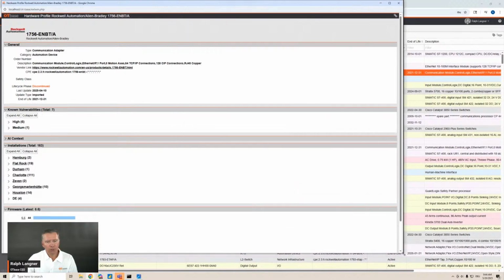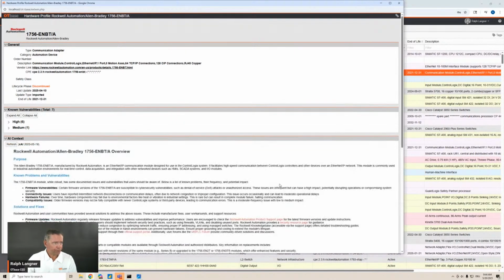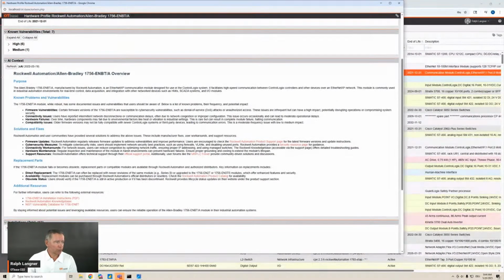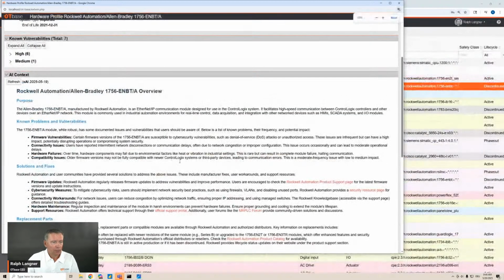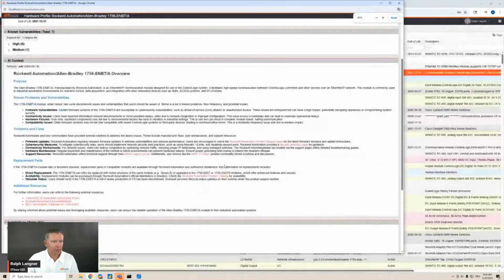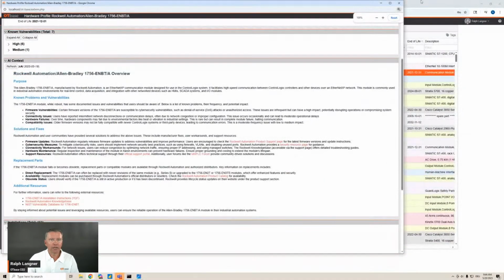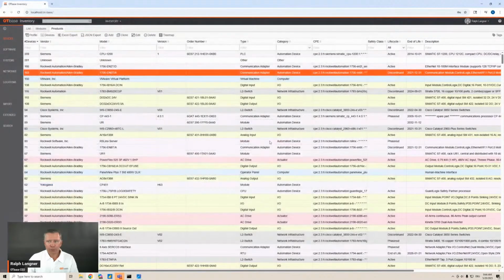1756 ENBT, I would imagine everybody of you knows about this product. AI context, known problems and vulnerabilities, solutions and fixes, replacement parts. How cool is that? Okay, so I think that is a tremendous time saver, especially for the maintenance specialists.